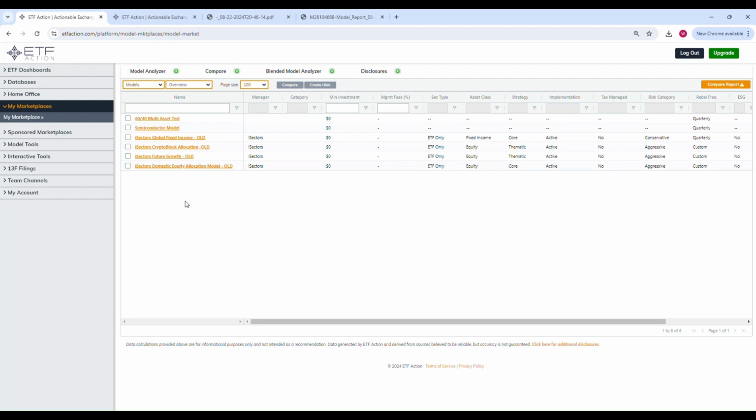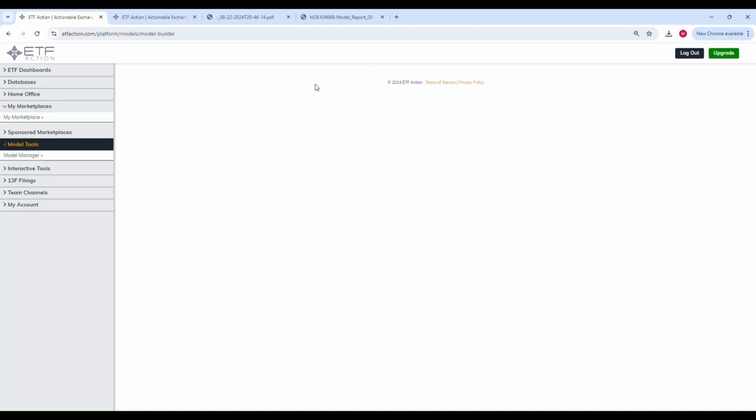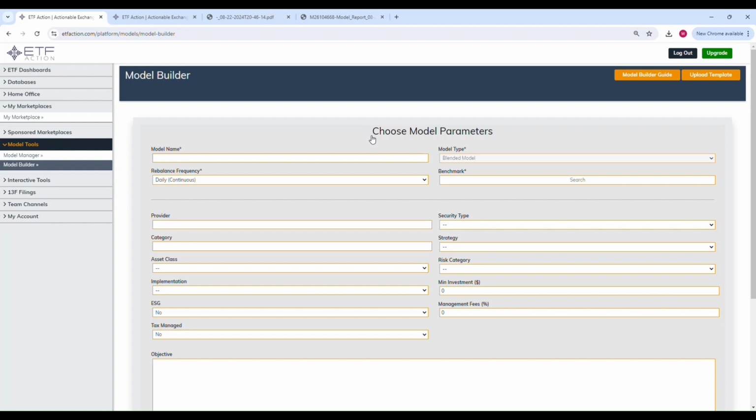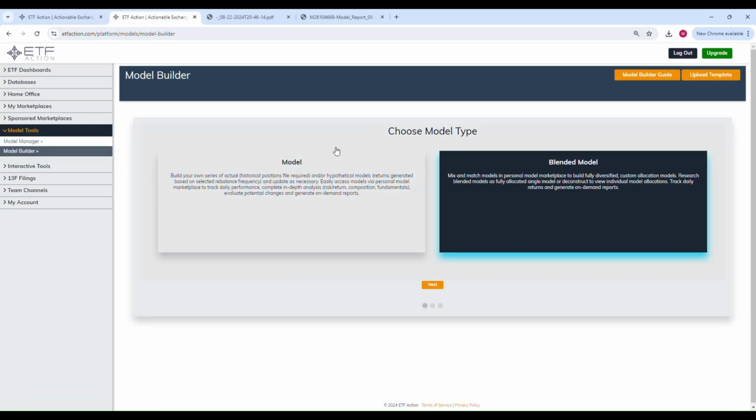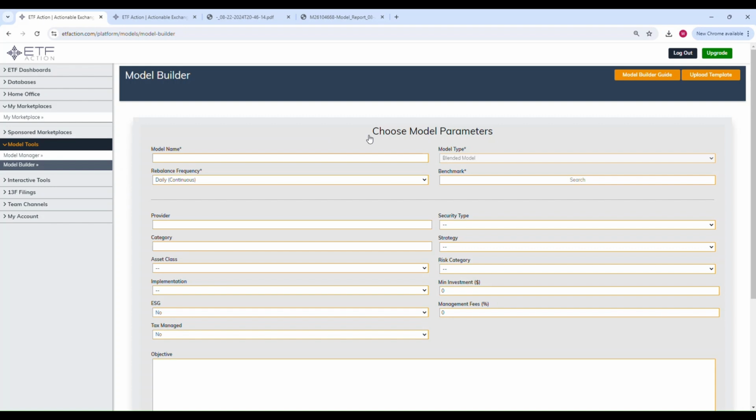It is as simple as 1, 2, 3, very similar to the ETF database. All we're going to do here is click these boxes, and instead of hit compare, we're going to hit create UMA. This is going to take us to the parameters page of the model builder. The only step this is skipping is this page where you choose your model type. Obviously, we would choose blended model in this case, but you're able to skip over that screen.